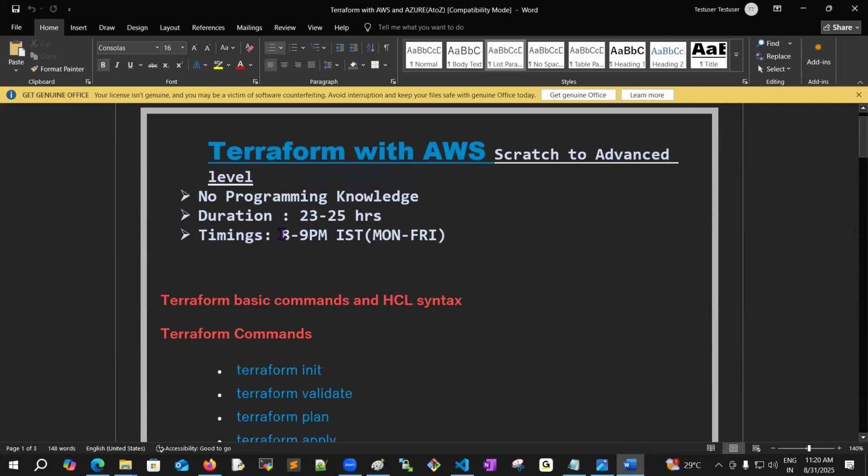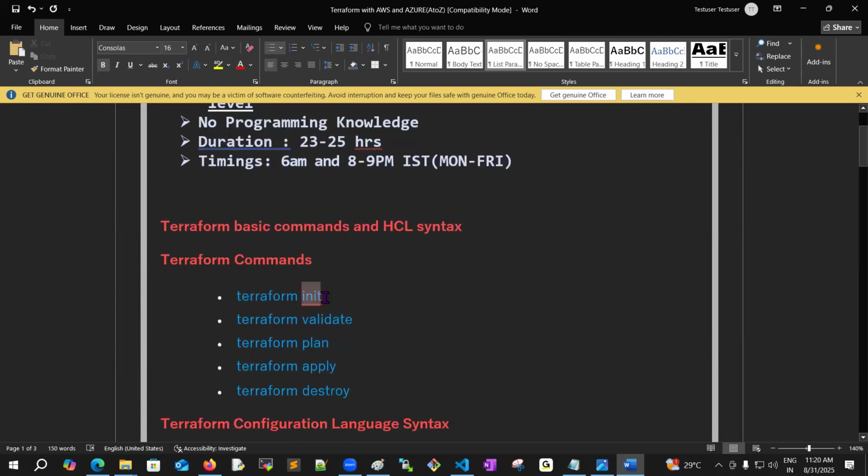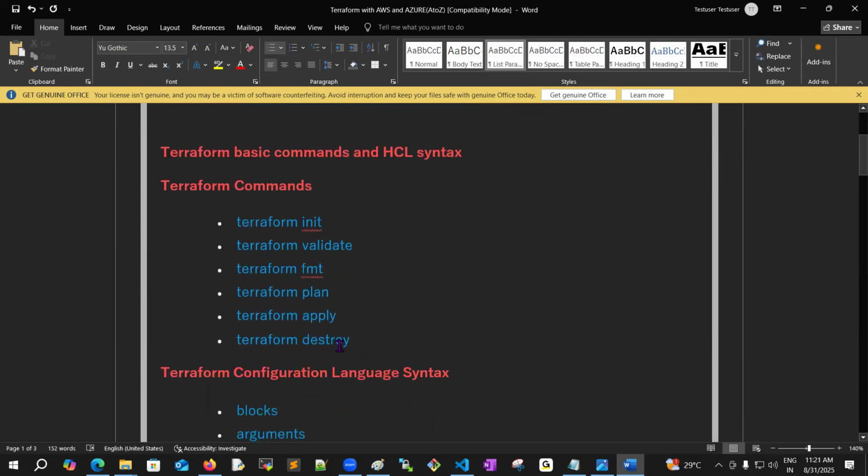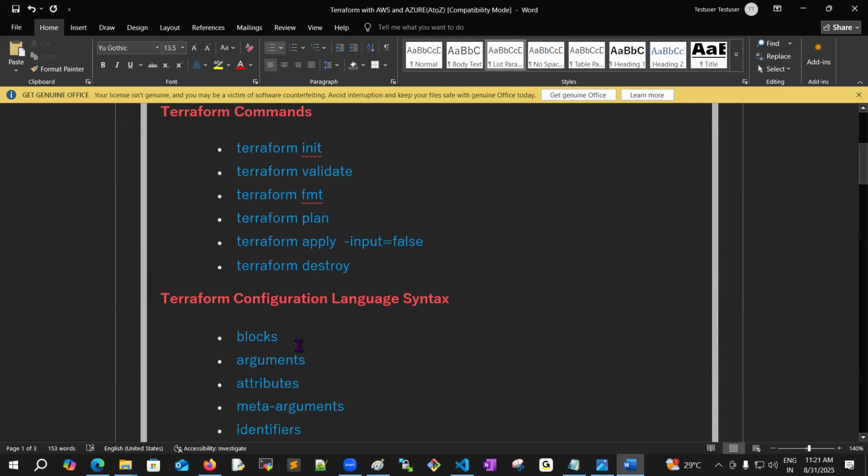As for timing, please observe here. I am going to update 6 a.m. and another one is 8 to 9 p.m., 1 hour. So what is the initial command and syntax validation? There is one more, terraform fmt, format, plan, apply. Even for apply I'm writing only one command. What is the input block, input false, auto approve, and parallelism, where I want to run multiple operations at a time.